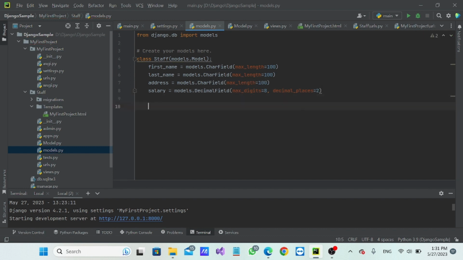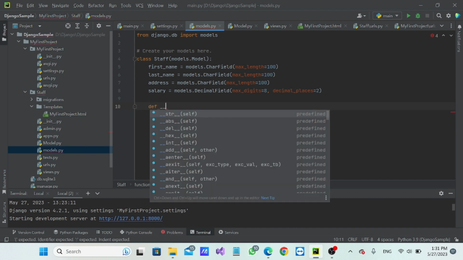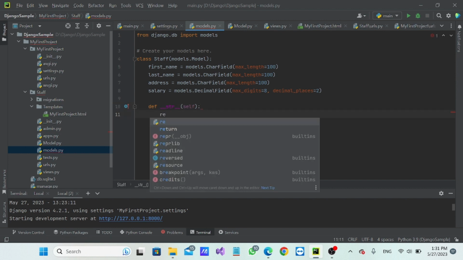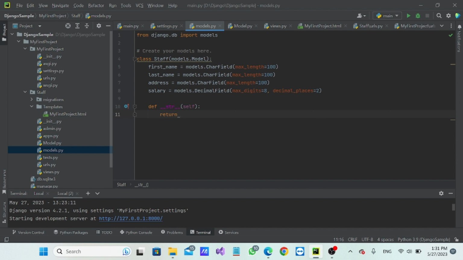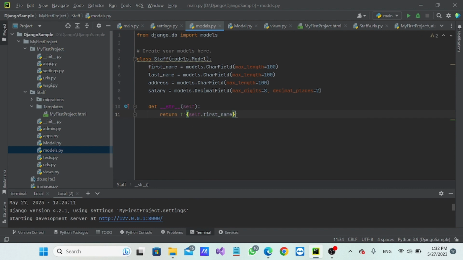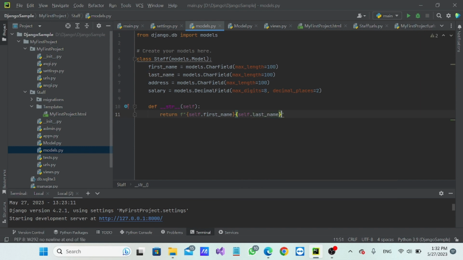Right, so then we will create a function, this is the built-in function which you have to use. Return an f-string with self.first_name, curly bracket, self.last_name. After creating the model, we have to create a form.